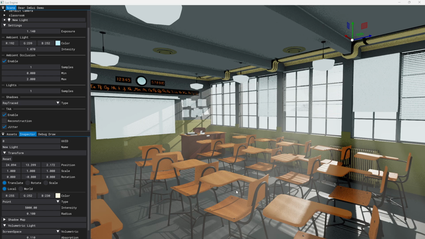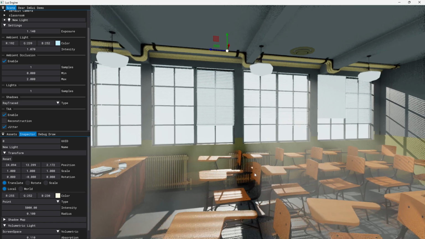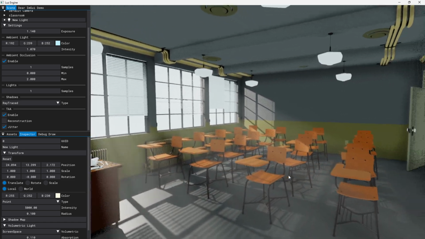Hey, welcome to another engine devlog. In this video, I just want to show my implementation of temporal anti-aliasing.